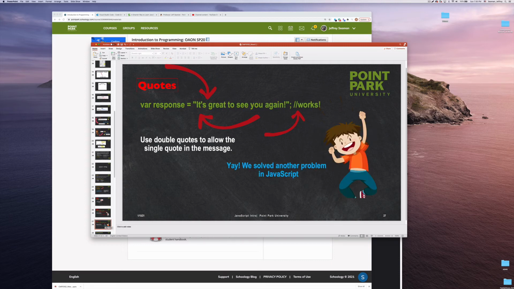Now this right here, you see how I have it? I used a double quote. By using the double quote instead of the single quote, it allows me to put that single tick in here without a problem. It doesn't complain about it. And this guy's all excited because it worked.